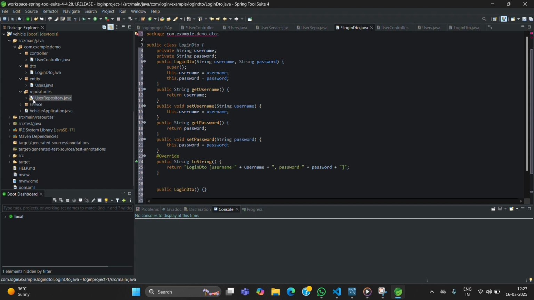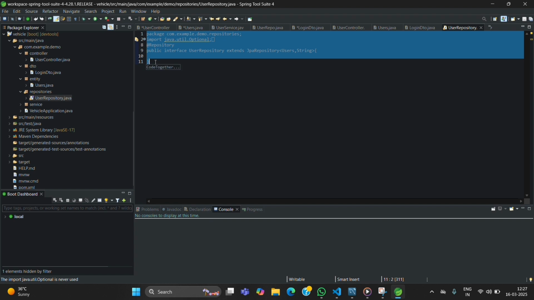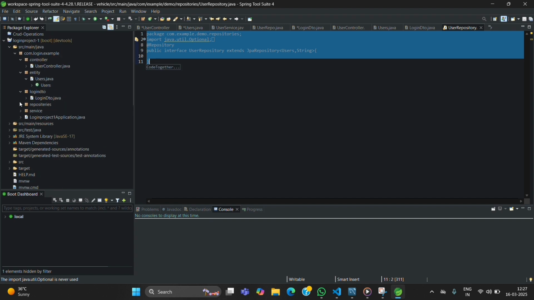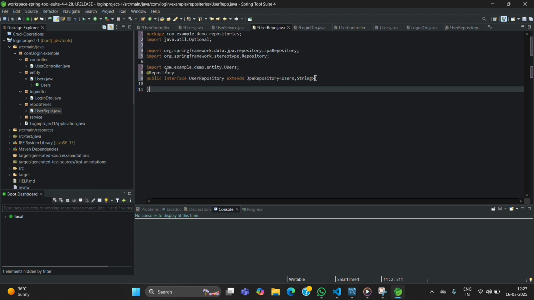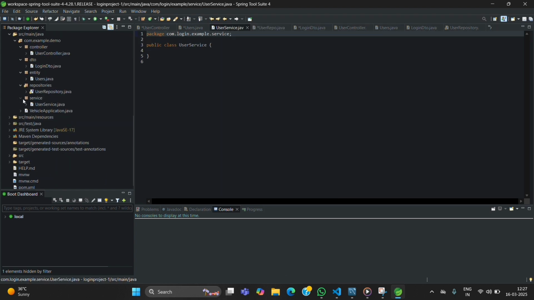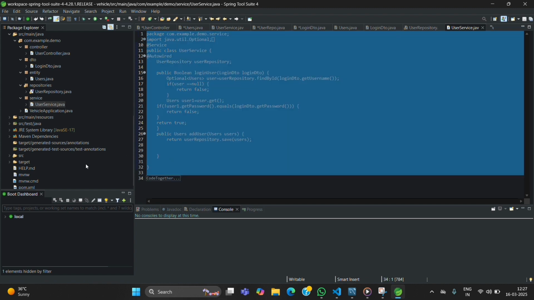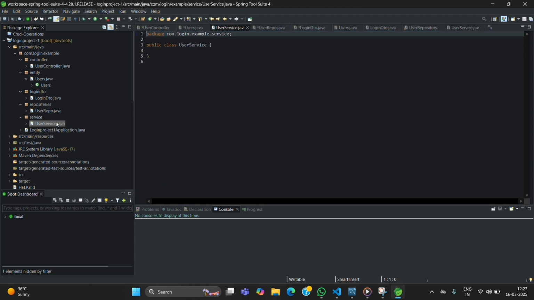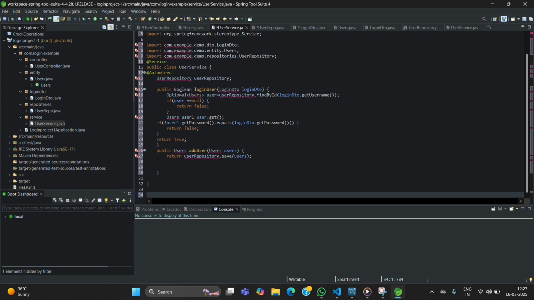Next, repositories. Here I'm simply copying this and pasting into repositories. Okay, I have pasted this. Next, last one, services. User service. Here, users service. Simply copying this. Okay, copied and pasting over here. Now we have added all the classes. I just simply copy pasted all the classes here.